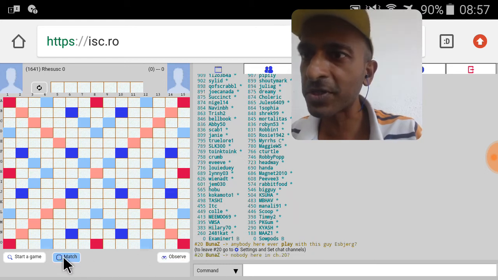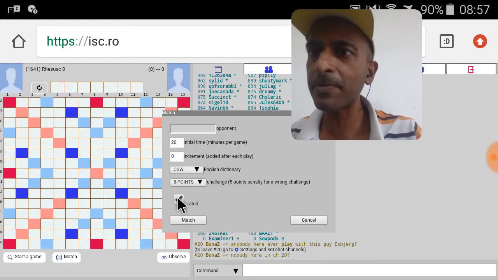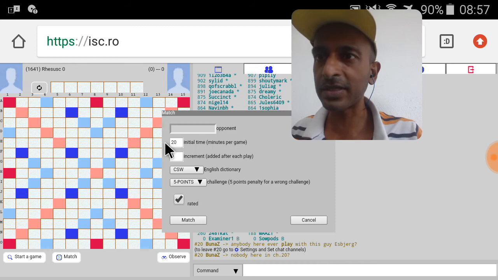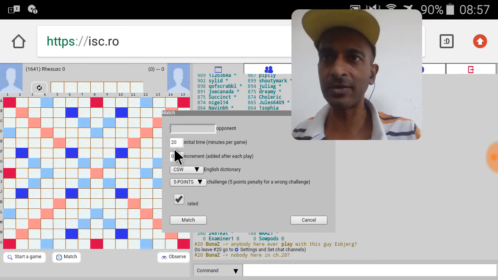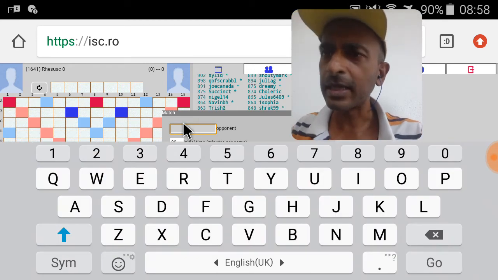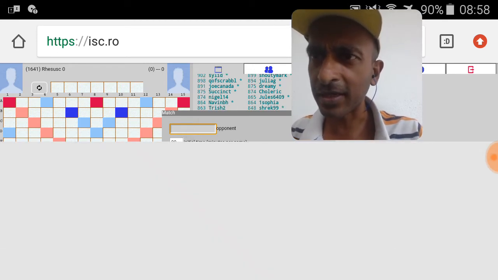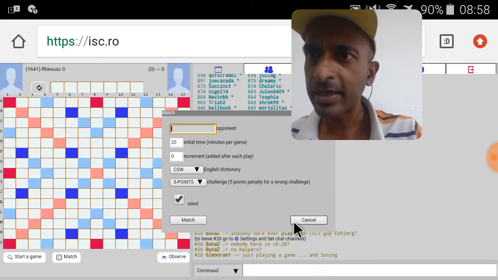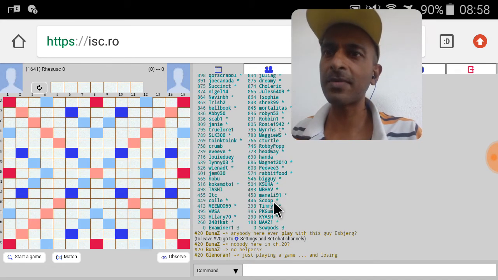Now this match option, this is where you set the profile for yourself, the requirements. You already set it up elsewhere, but here again, you can set the time you want the game to last for your own moves, and the dictionary. Basically it's going through the same thing. There's nothing much different here.